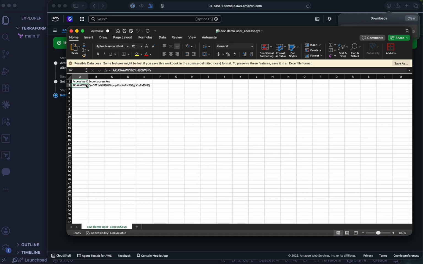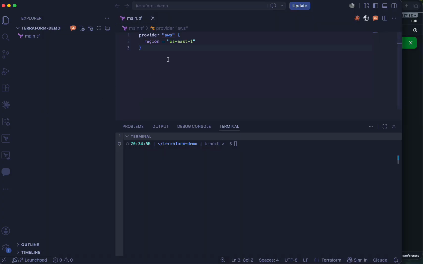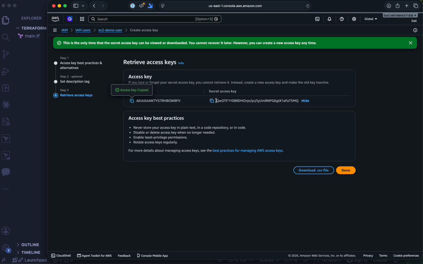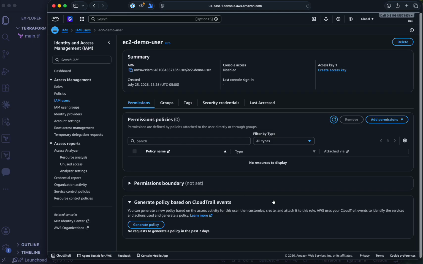AWS also gives us the option to download these credentials as a CSV file. This is useful if you want to store them securely and use them later. For this demo, I'll simply copy the values and continue. Once the key is created, if we go back to the Security Credentials tab, we can see that our access key is now associated with this IAM user.